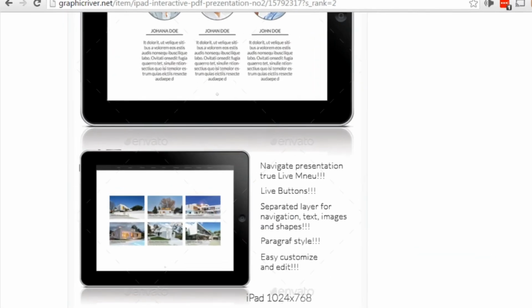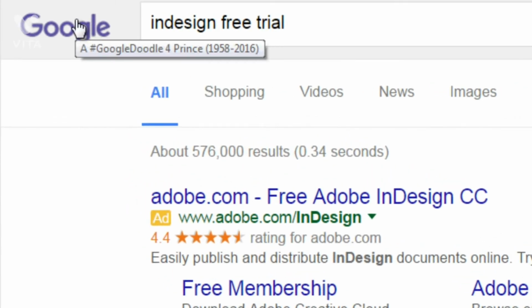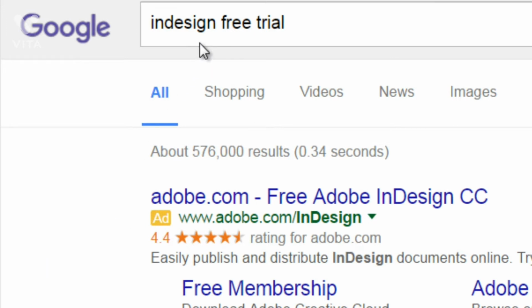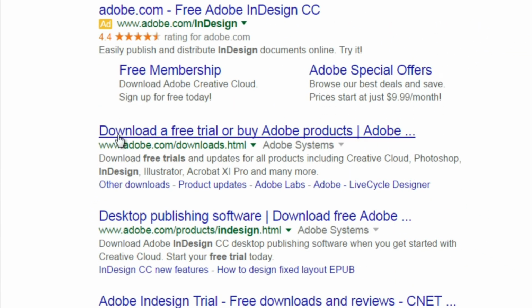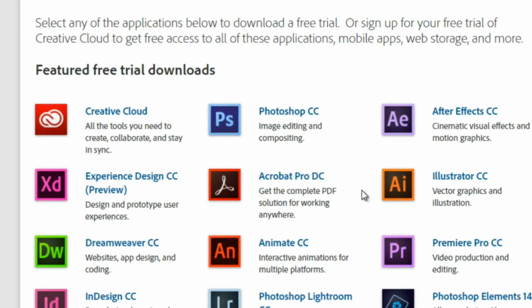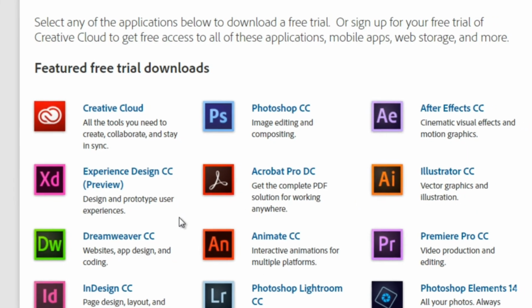Now, to do that, what you can do is head on over to google.com and type in InDesign free trial, because sometimes the URL changes. So what you can do is go up to the top here, click download a free trial of Adobe InDesign, which will allow you to edit the design templates.